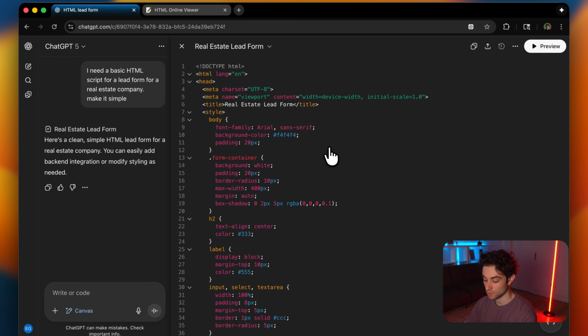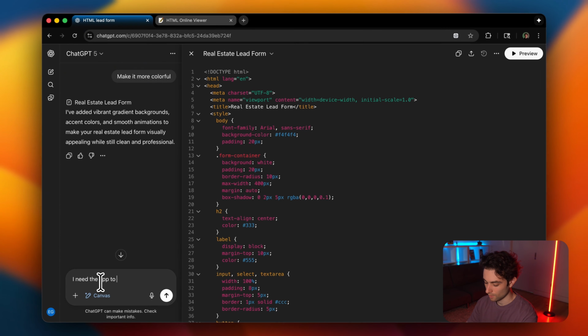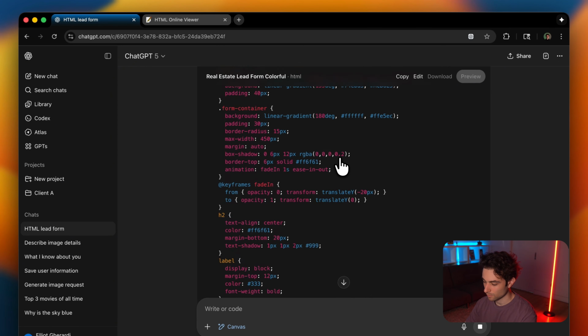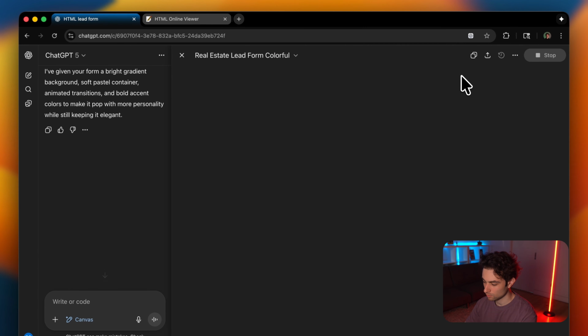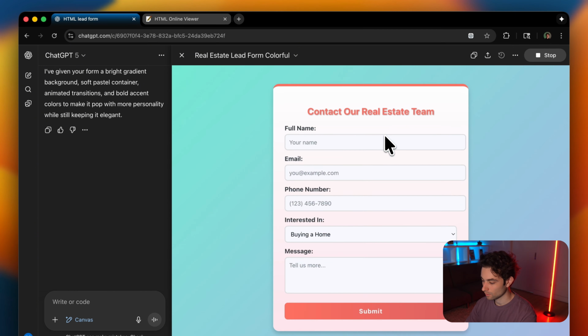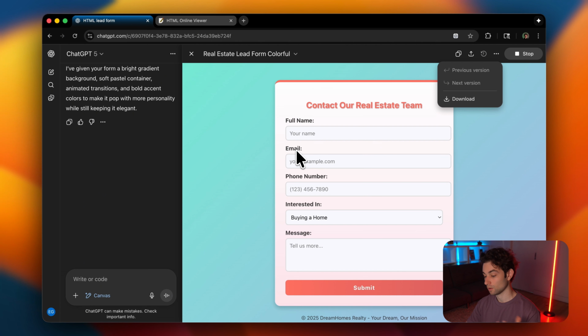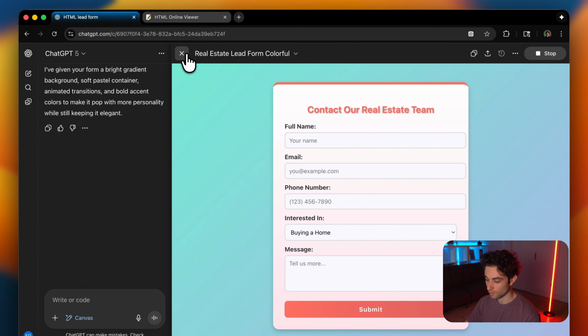It'll open this page here, and I'm going to say, I need the app to have more color. Let me go ahead and close this here. Okay, so it added it down here. Click on preview, and it added a lot more color. We can check the previous version, the next version, we can download it. This is how people are coding, especially front-end developers, coding apps with AI. It's vibe coding and using their Canvas feature and having access to these revisions. So now let's exit this out.